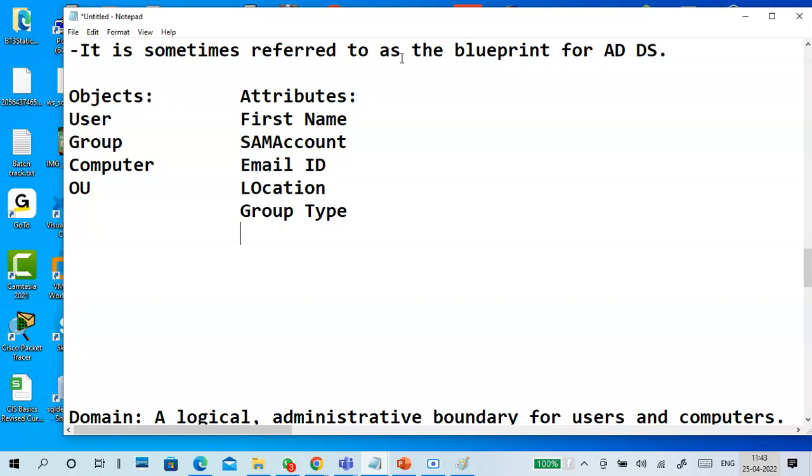Of course, there is a class also. Class is nothing but a template. What is a template? When you are creating an object, a box appears, right? That is nothing but a template. But what is important is objects and attributes.